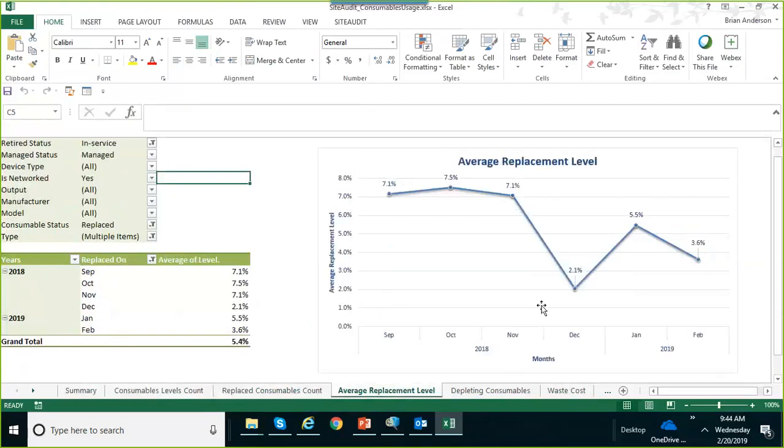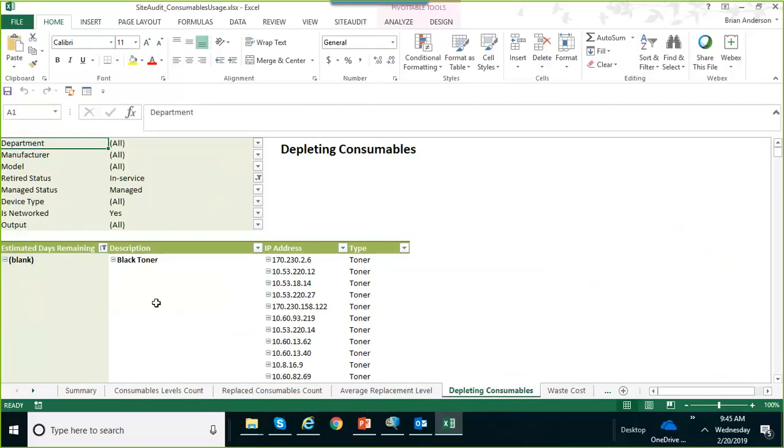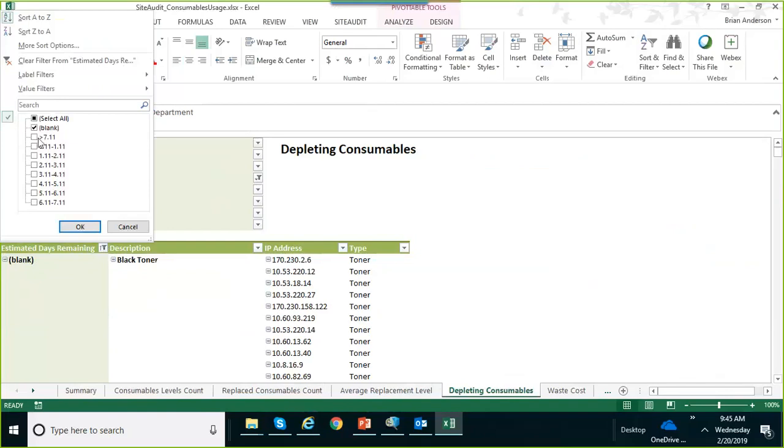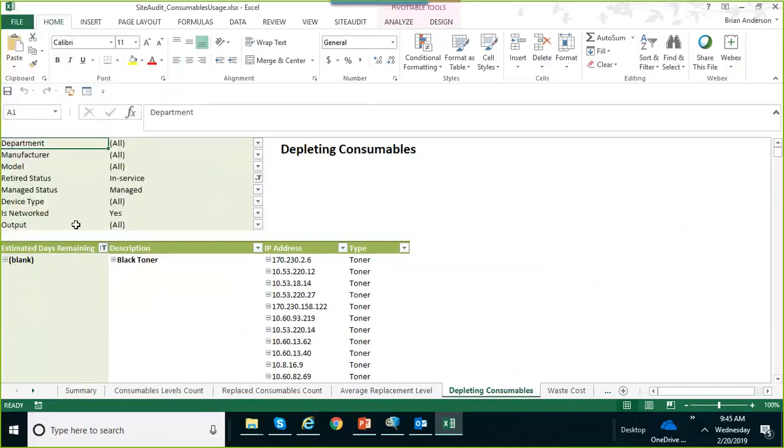This is the average level they were replaced at. You could do some filtering here if I wanted to look at days remaining and see if I looked at, let's say, 3 days remaining, what do I need to replace? And it should give me a list of what needs to be replaced in those days.